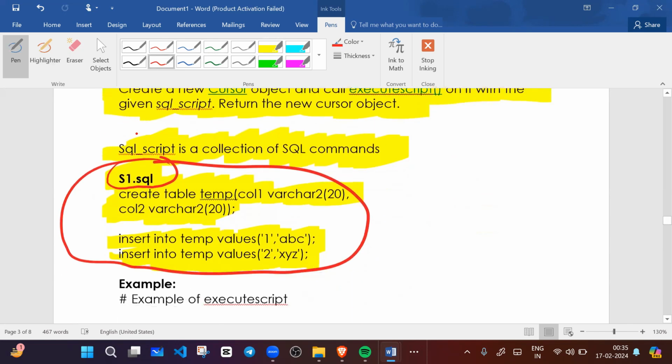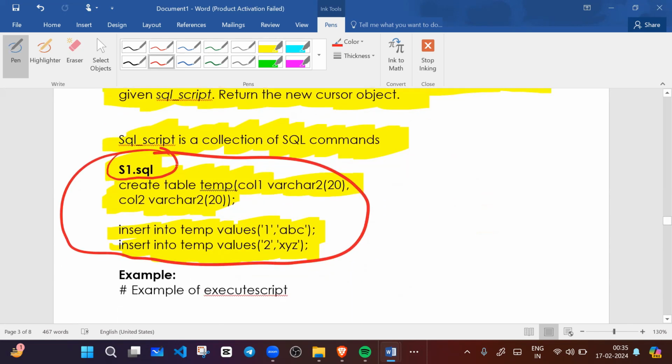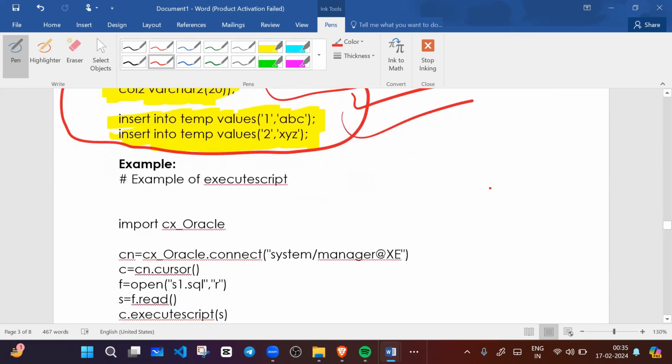So what is the file name? s1.sql, and in this file we will write all the SQL commands. We are creating the table which contains 2 columns, and we are inserting respective data inside the columns, right? And now see this example of execute script.